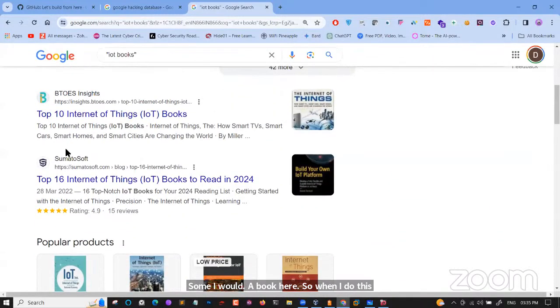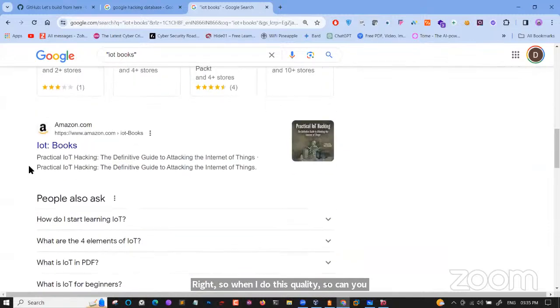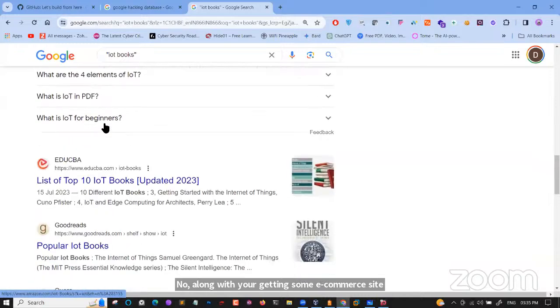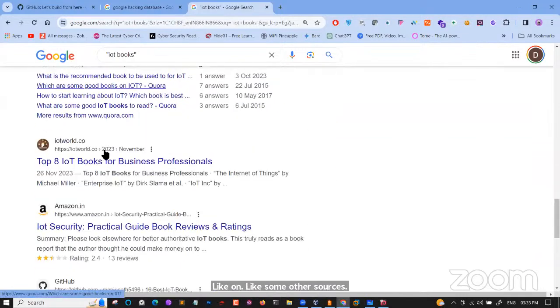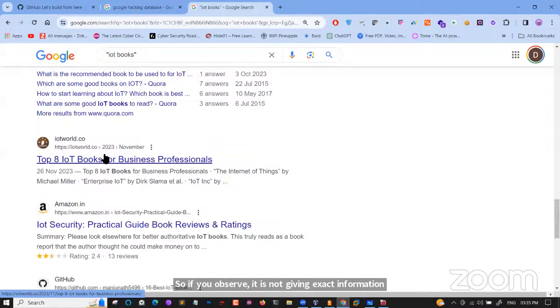So when I run this query, can you see, are you getting only PDFs or PPTs? No, along with that you're getting some e-commerce sites also, like Amazon.com and some other sources. If you observe, it is not giving the exact information I want. It is not giving any books for me here. It's giving some ad sources. Yeah, some of them I'm getting, but not all of them.